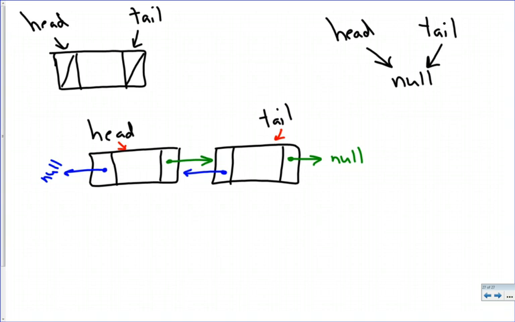Okay? So when we say insert, if I call a method insert, I need to know a couple things. I need to know what I'm inserting. So let's say it's an array of strings. So I'm inserting, say, the word cat. But I think I need to know one other thing. I need to know where I'm inserting it.